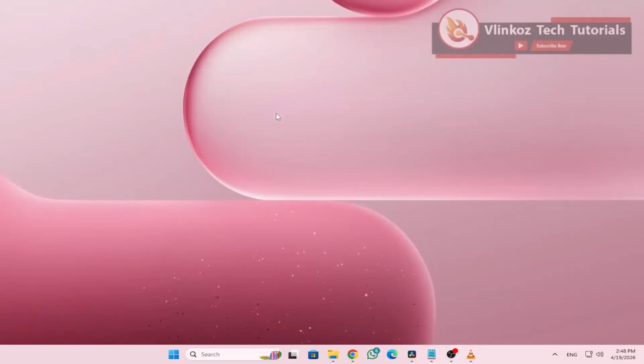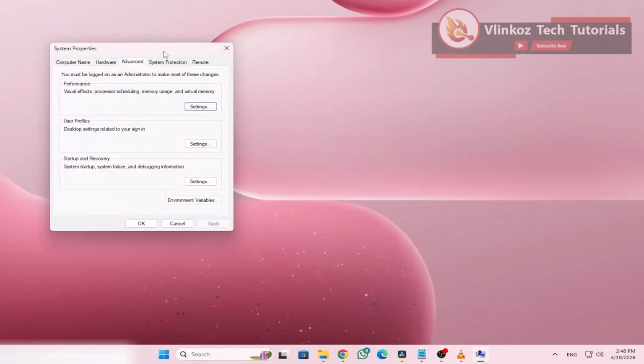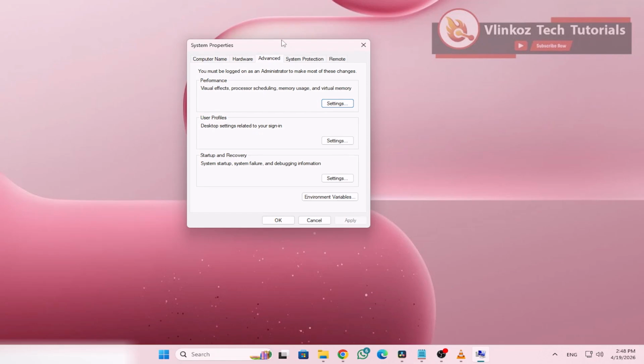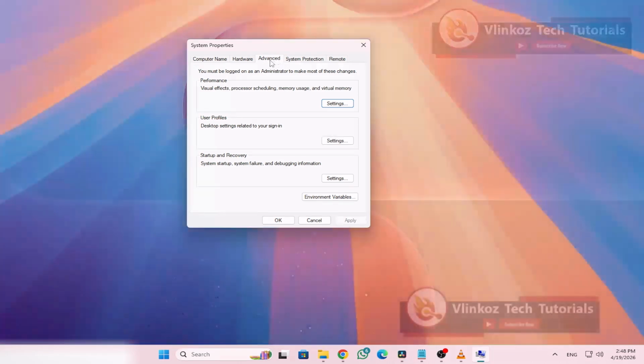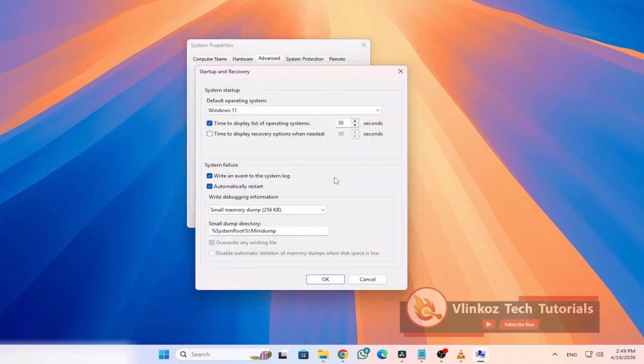The first step to resolve random PC shutdowns is to disable the automatic restart feature. To do this, click on the search button in the bottom left corner of your screen and type View Advanced Settings. From the best match results, click on View Advanced System Settings. On the System Properties window, navigate to the Advanced tab and click on the Settings button under the Startup and Recovery section. In the Startup and Recovery window, locate the Automatically Restart option and uncheck the box next to it. Then, click OK and OK again to apply the changes.